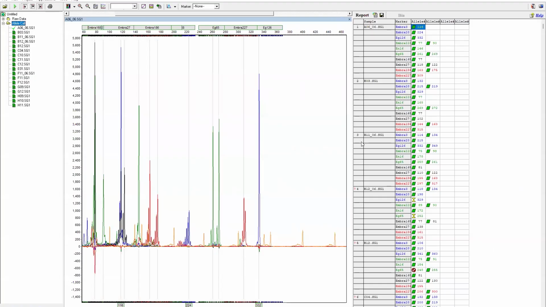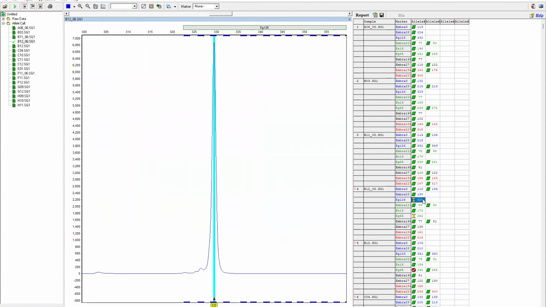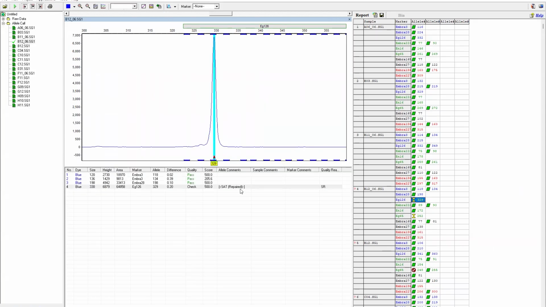Back in the main screen, the analyst would evaluate any of the calls that fired analysis rules with yellow or red flagging, as the green flags indicate that the peak passed all of the quality filters. The first yellow one that I come to is down here at a 329 base pair fragment. Double click on it, and it goes right to that section of the electropherogram. We see the peak has a red underscore, and the table underneath indicates that this was saturated and repaired.